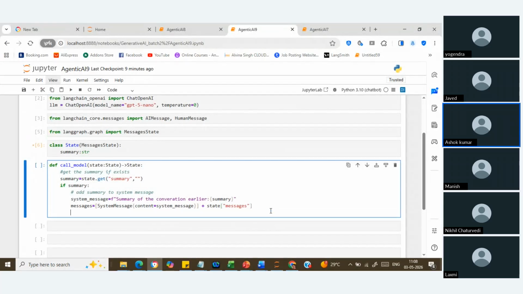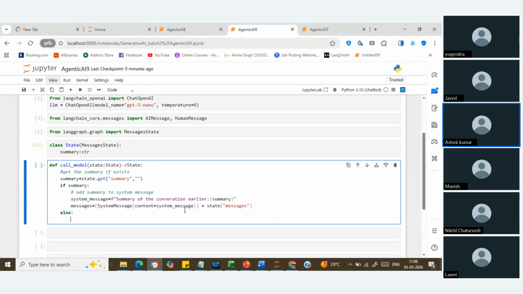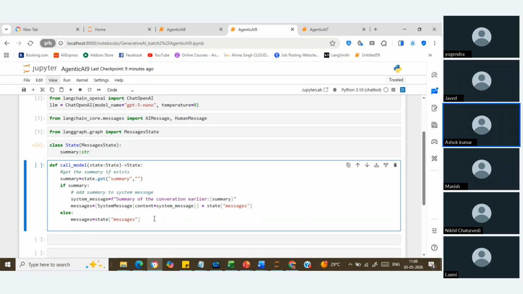Okay, just have a look over here. Else, the message will be the state message. I will remove this particular piece. Fine so far? Are you able to understand what has happened over here inside the call model? Guys, is it fine with everyone?